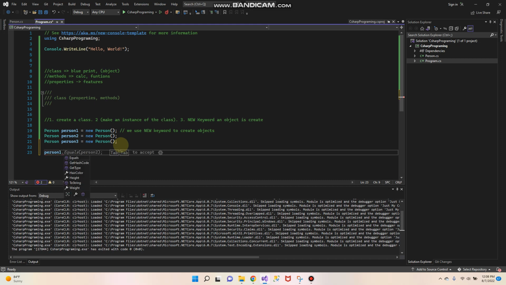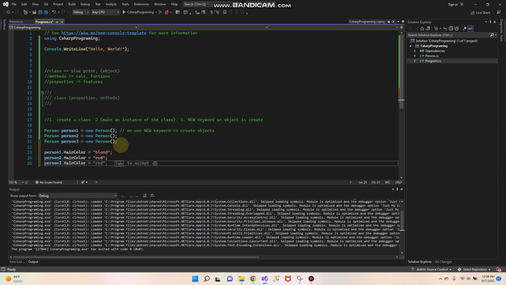Once I do the dot symbol, you're going to see it gives me the option of setting the features of that one person. Now I'm creating that one person. That person has a hair color of blonde. The person's hair color is blonde. And then person two, the hair color is red. It's suggesting for me already, right? Then person three, the hair color is let's say black. Okay, so that's person three. So now I've created three persons, three objects, right?